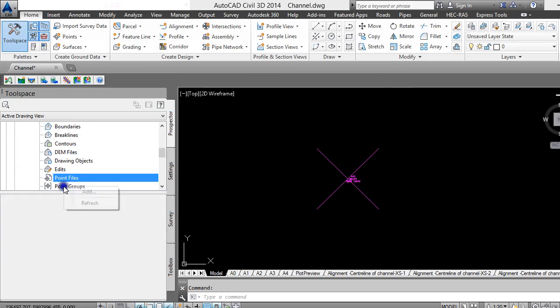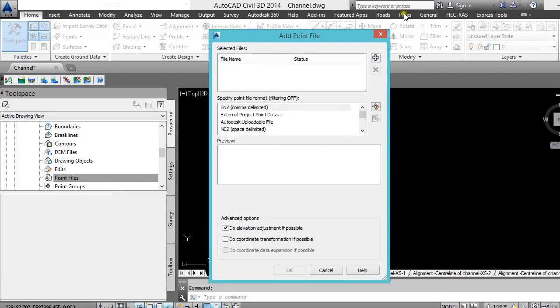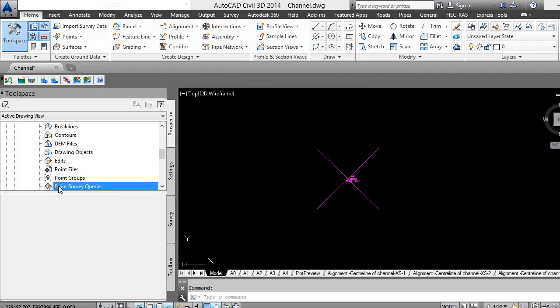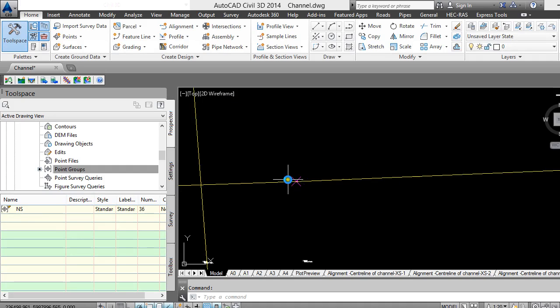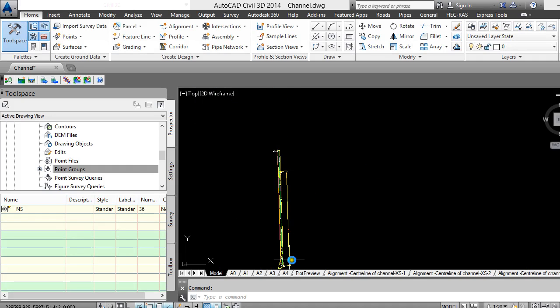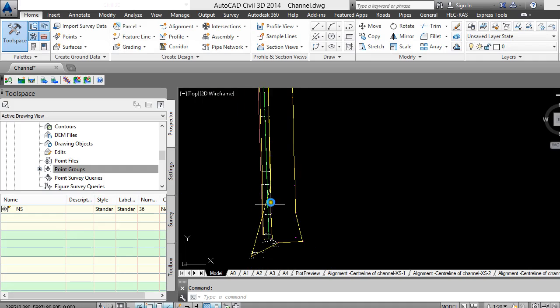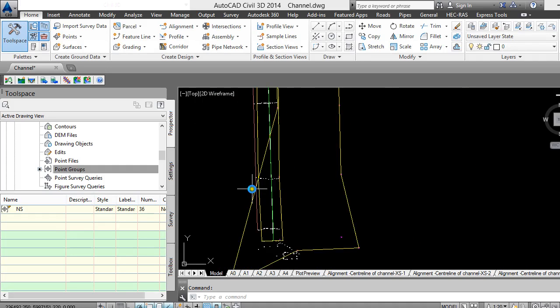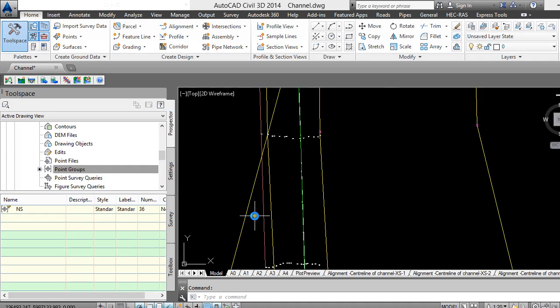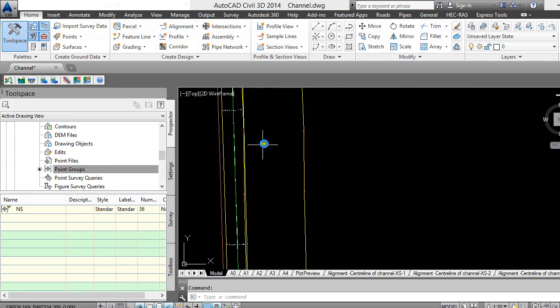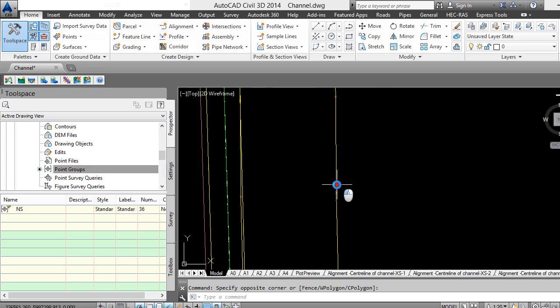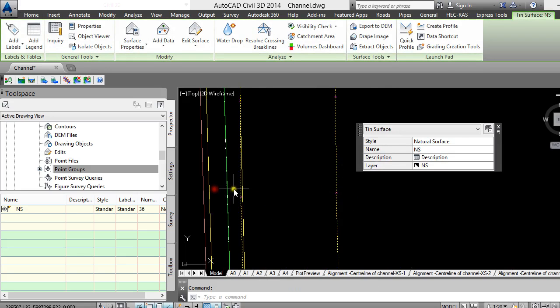Then I can add all the points of the natural surface. NS. Okay, so I have two surfaces. One is the natural surface and the other is the channel surface. As you can see, I can click both surfaces now and have a look at how it looks.